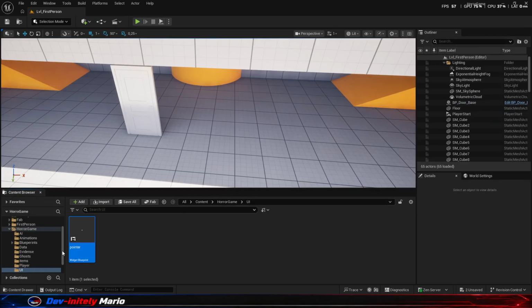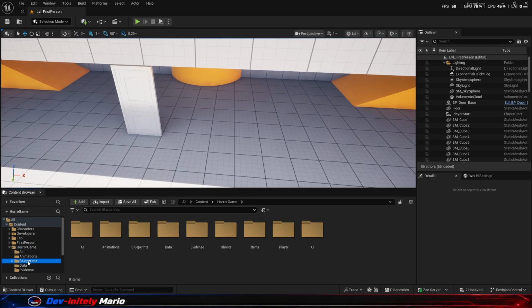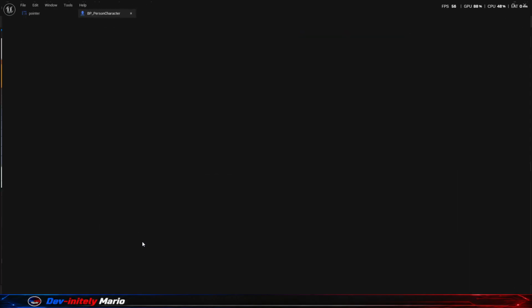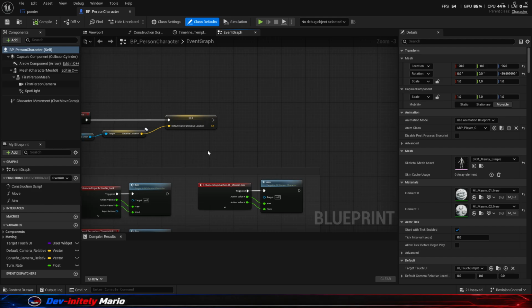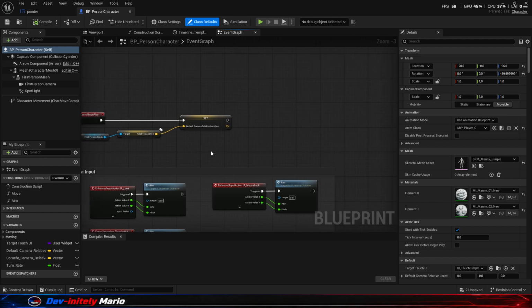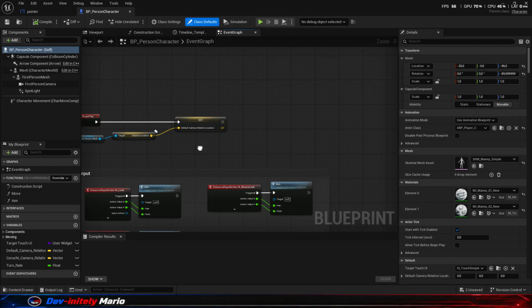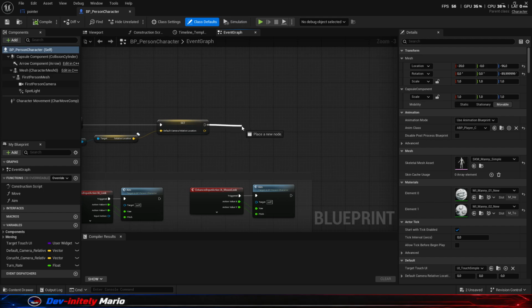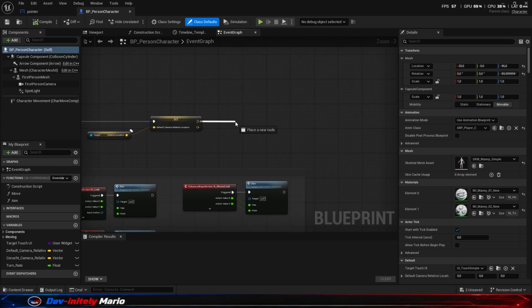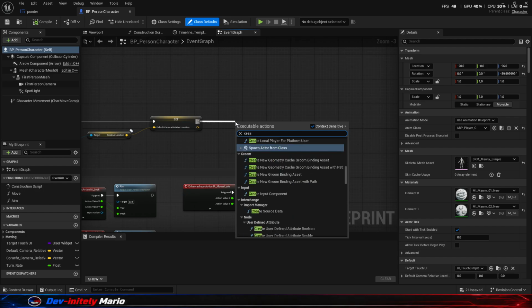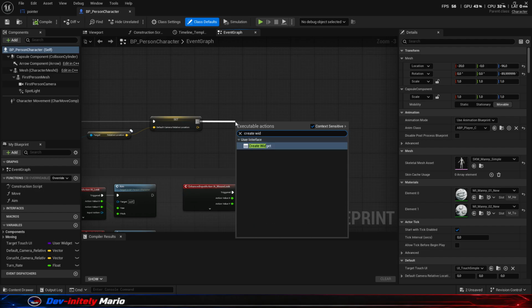Now we need to open our BP person character blueprint. We want our crosshair every time. There is no reason at the moment for it not to be there. So we go on Begin Play of the BP person character, and we type in Create Widget.